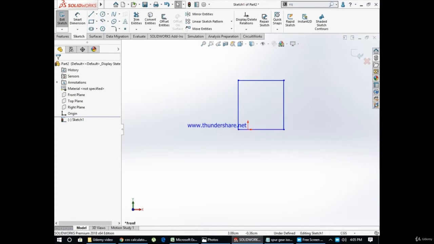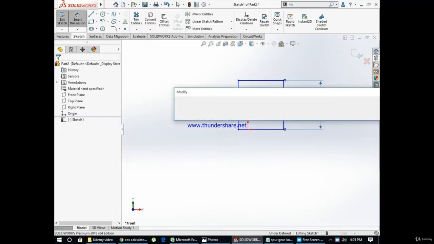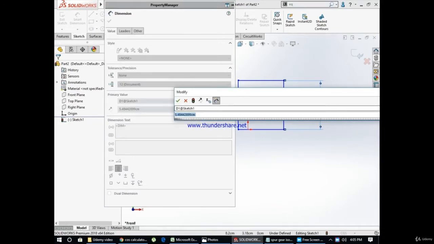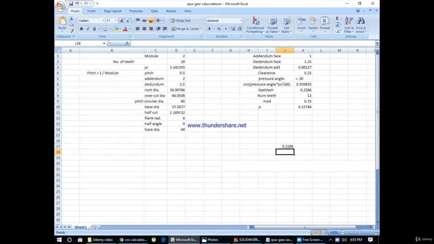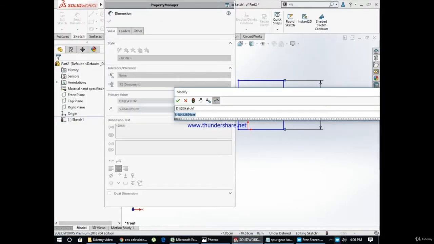So I'm going to create a rectangle and I'm going to give an axis, or you can use this line as an axis, no problem. So I'm going to give dimensions. Now this is nothing but our base of the gear. So what is our base? It is 44. So according to this, I want to make a module of 2 and number of teeth is 20.